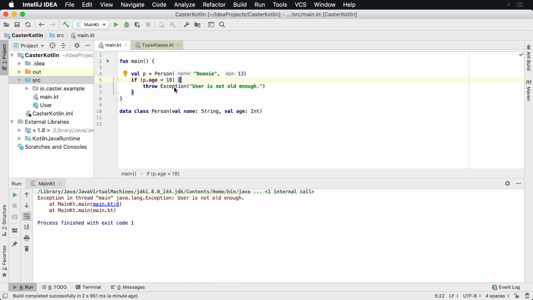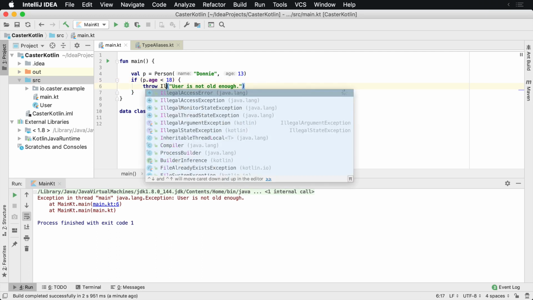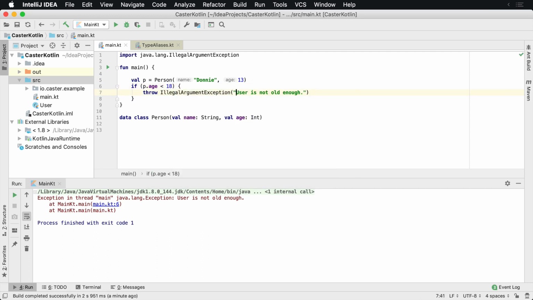And this can be any other exception here. So if we wanted it to be an illegal argument exception, we could say the user is not old enough, user is too young, and then we could run that. And then of course, the output would show that we then got an illegal argument exception. You want to use the correct exception for whatever you're wanting to do, and you can throw that correct exception at that time.